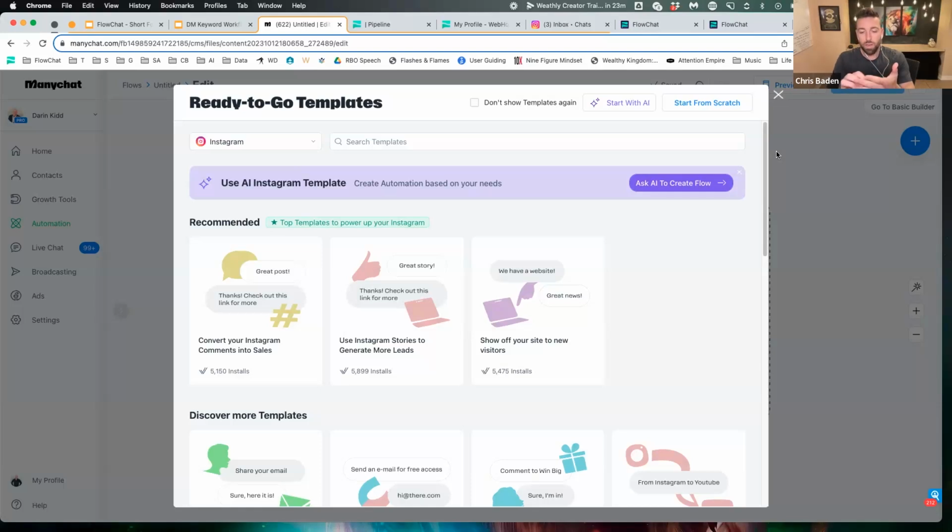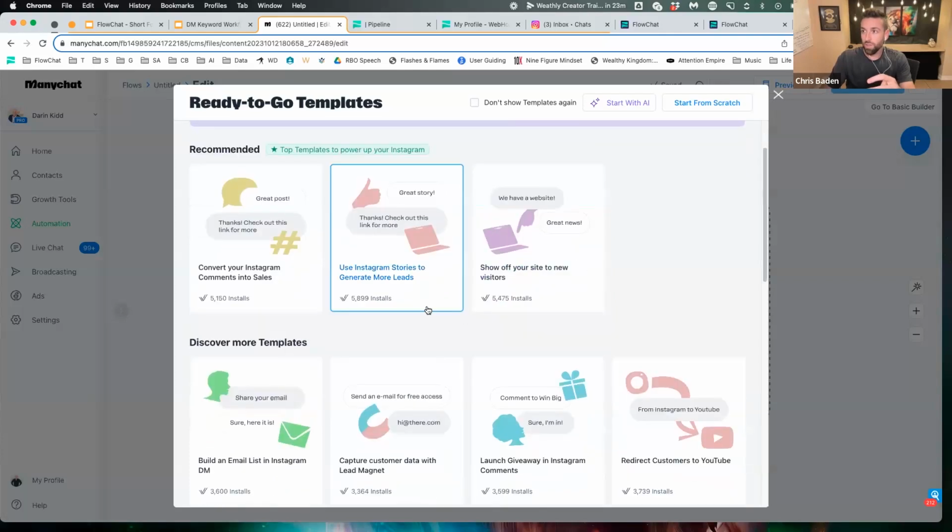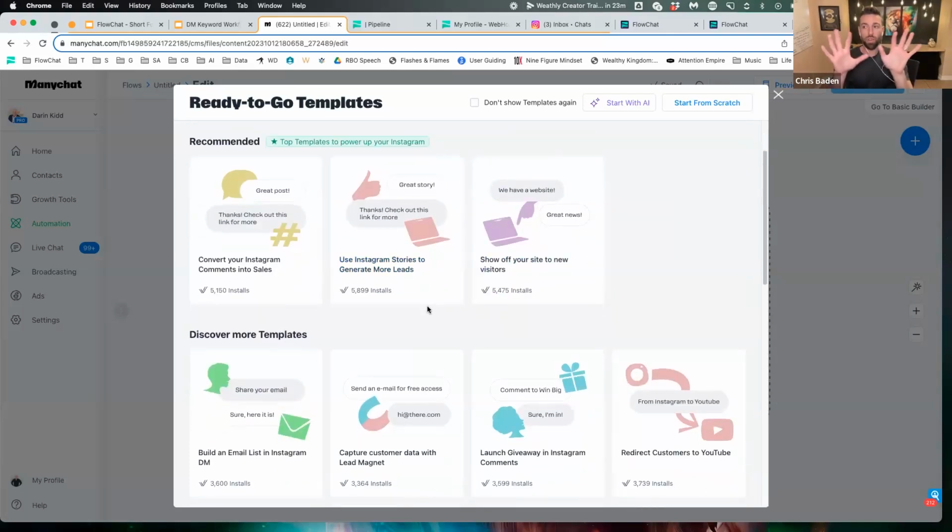So ManyChat is connected to Meta via API. What does that mean? That means it can help automate certain things. So if somebody sends you a DM with a keyword, or if someone sends a keyword via a comment, or if someone replies to your story, you can see here there are different features that will help with automation. It's just doing a couple of automations.